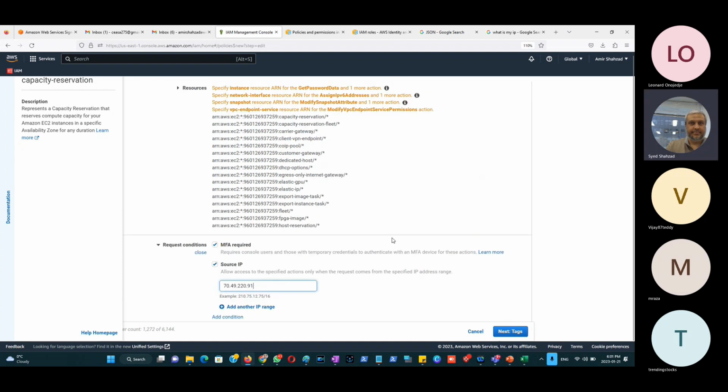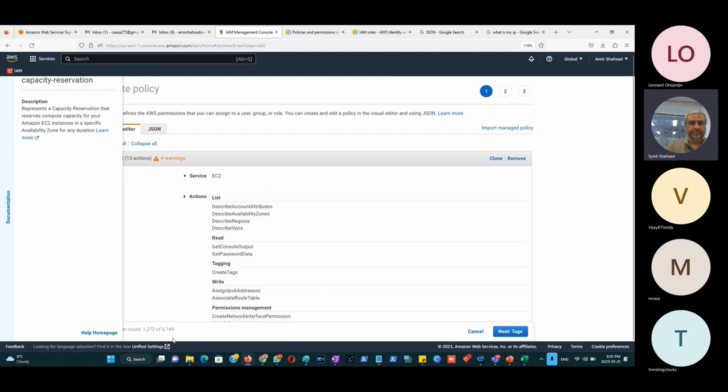Now, this is overall what we see here for AWS policy.